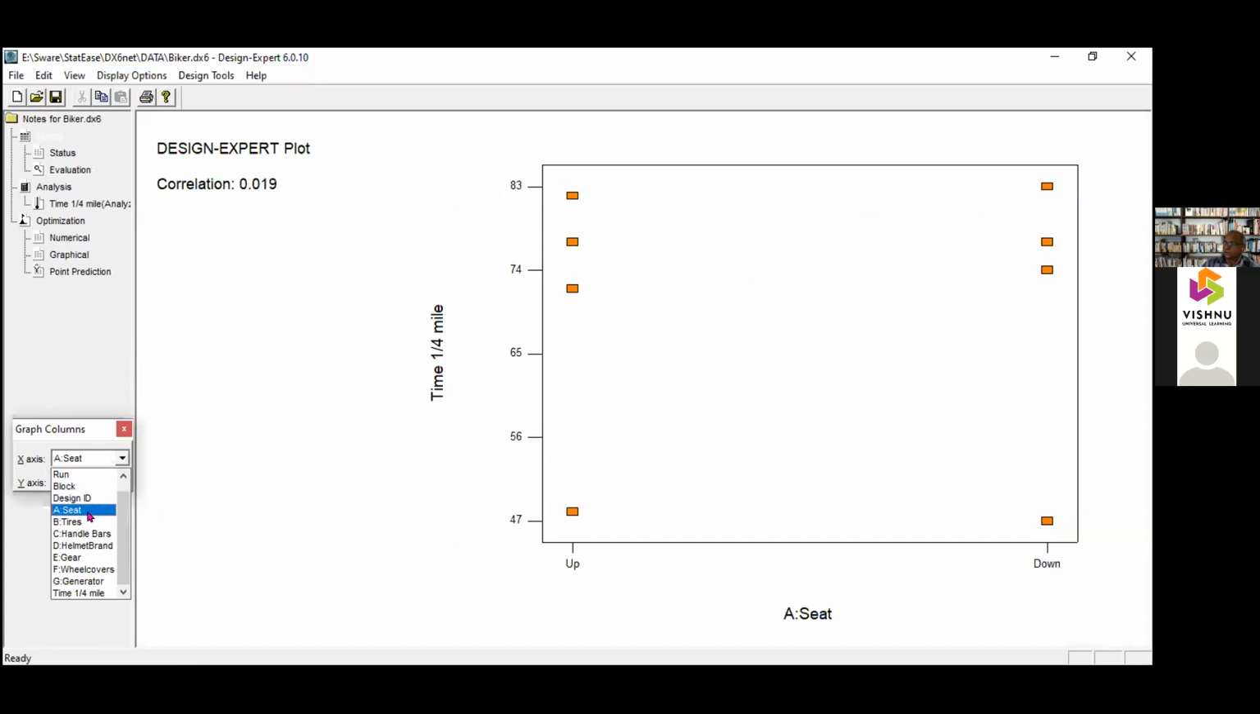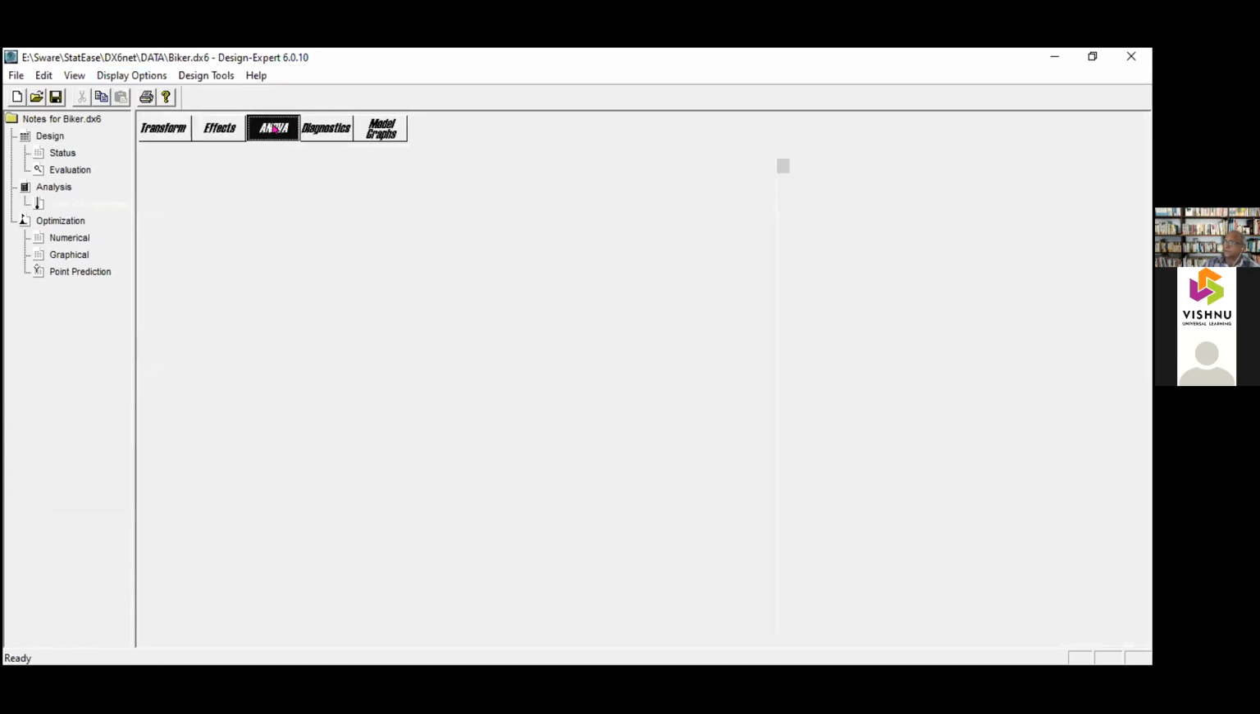Okay, A seat, B tires, C handlebars, D helmet band. Okay, other thing is you have to see here. Okay, here there's a lot of effect. If seat covers, G generator also has an effect. So analysis now, ANOVA.